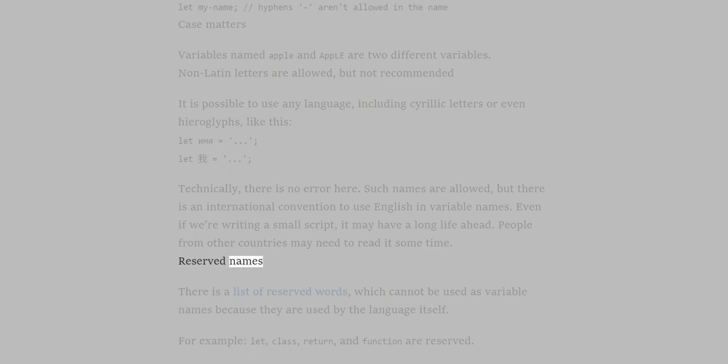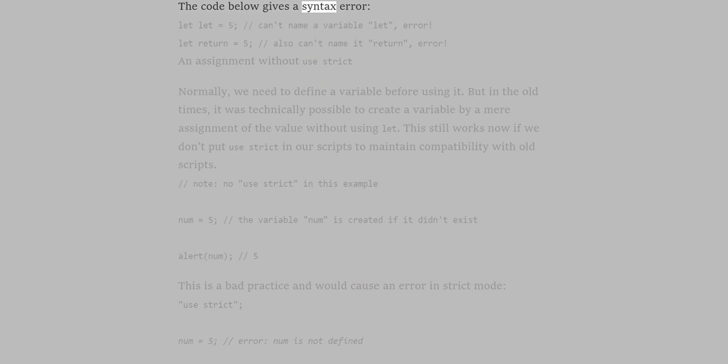Reserved names. There is a list of reserved words which cannot be used as variable names because they are used by the language itself. For example, let, class, return, and function are reserved. The code below gives a syntax error.